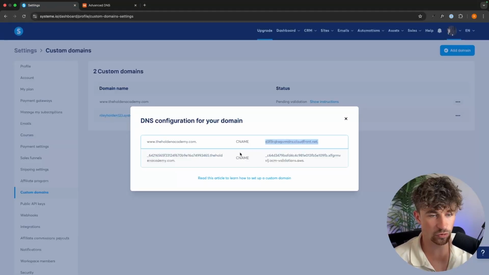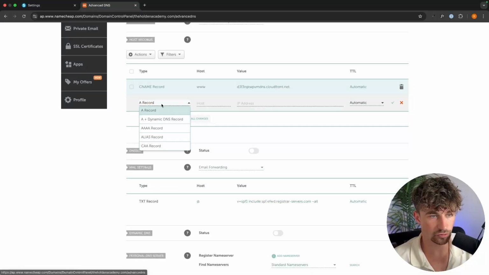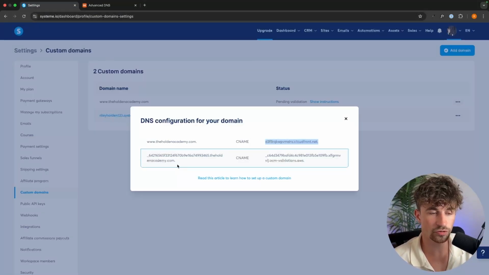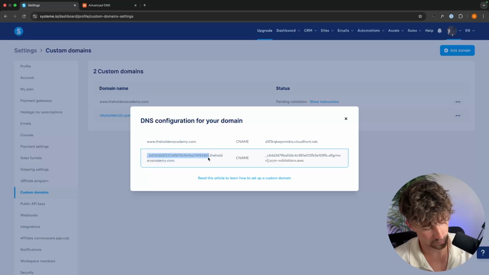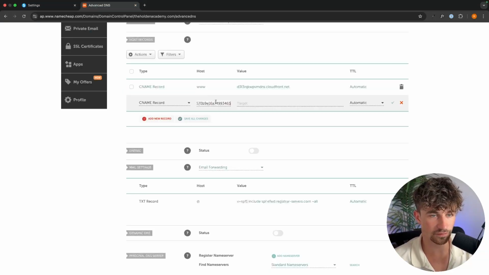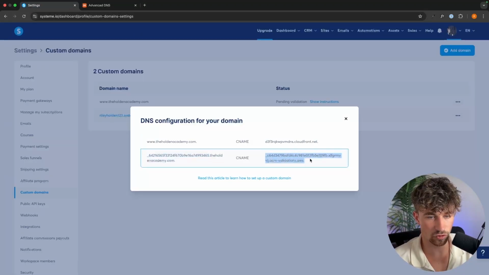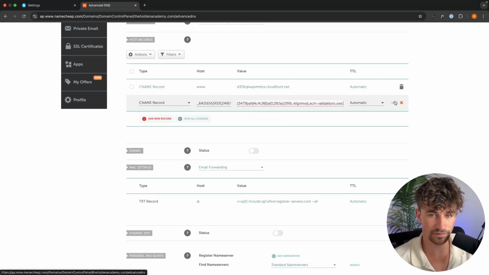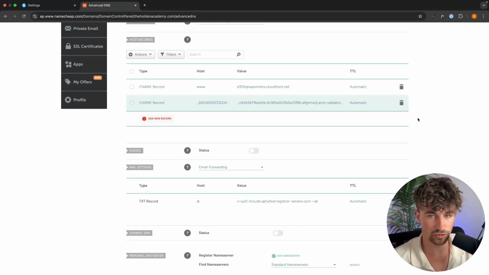Then the second thing that we need to do is the exact same thing with this CNAME right here. So once again, we go to add new record, and once again, we add in a CNAME record. For the host, this is a little bit different rather than just www. In here, we want to copy everything before the .your domain. So the .your domain is right here. We just copy everything before this dot, go back over to advanced DNS and paste this into the host. Then for the value, we copy all of this once again, paste this in target and leave this as automatic. Then we click on save changes right here.